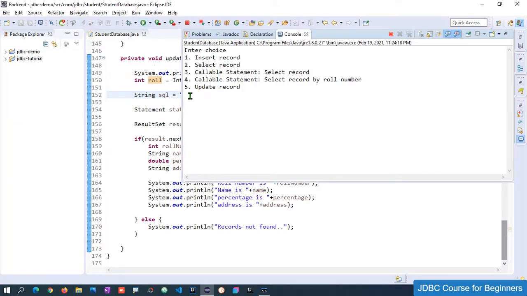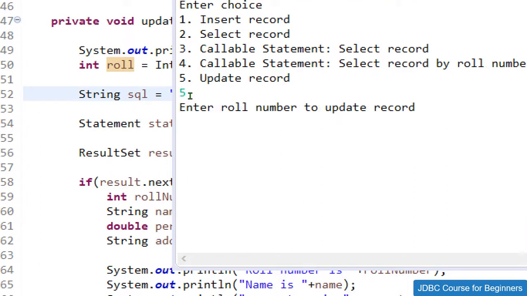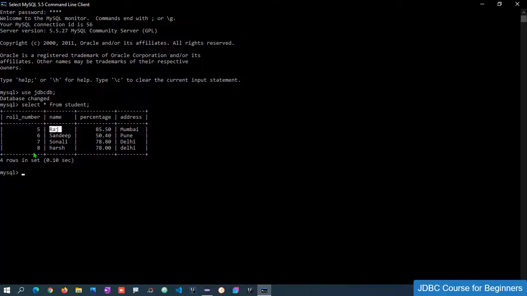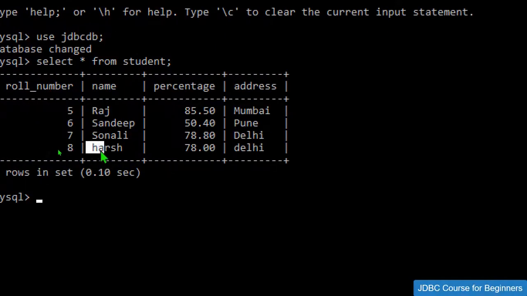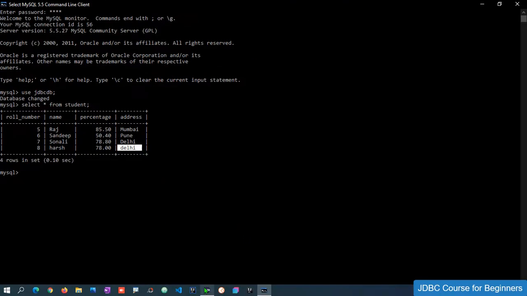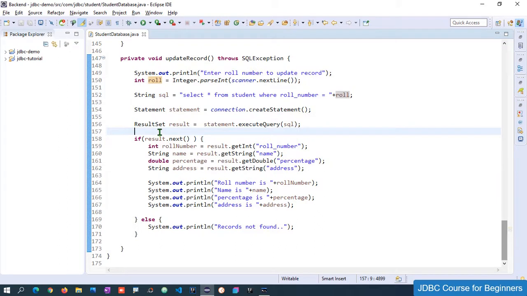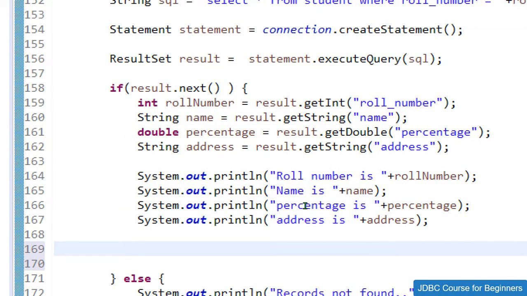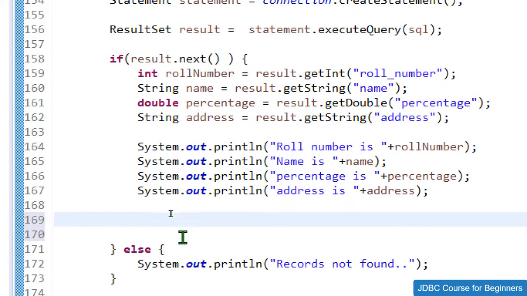So it is asking me for the roll number. Let me give 8, and for 8 it is giving me: name is Harsh, percentage is 78, and address is Delhi. Let me recheck this one: on roll number 8 we have Harsh, 78, and address Delhi. So that means it is giving me output correctly. Now if we got the record, we just need to ask the user what they want to update. So over here, after showing all the results, I just need to ask the user what they want to update.